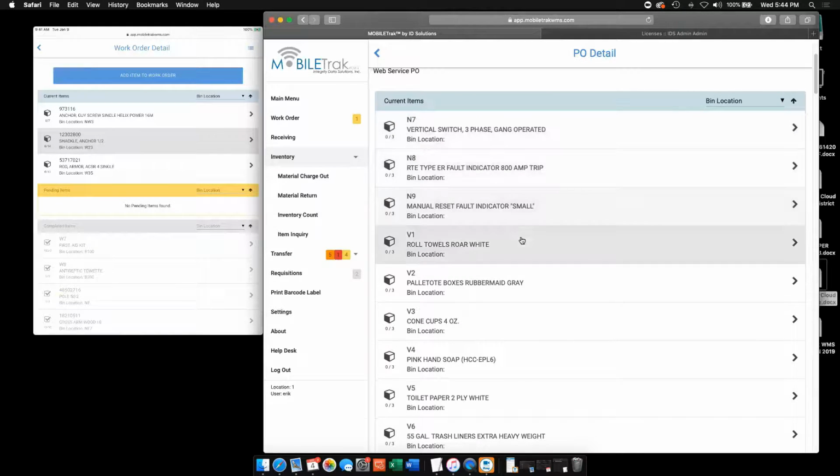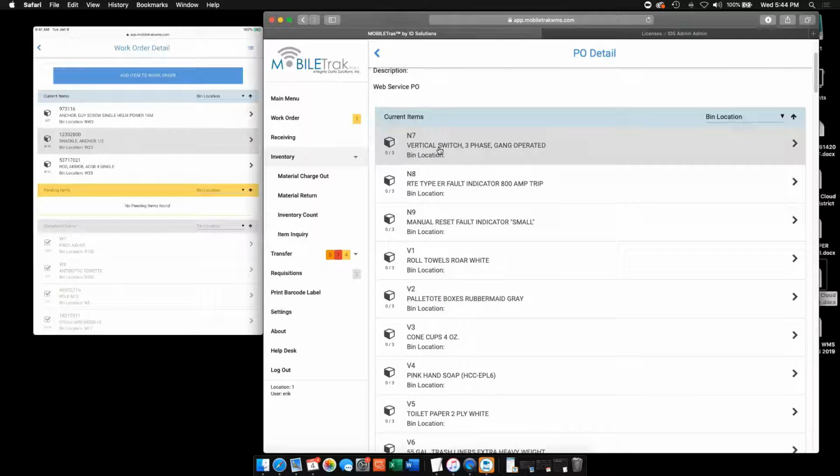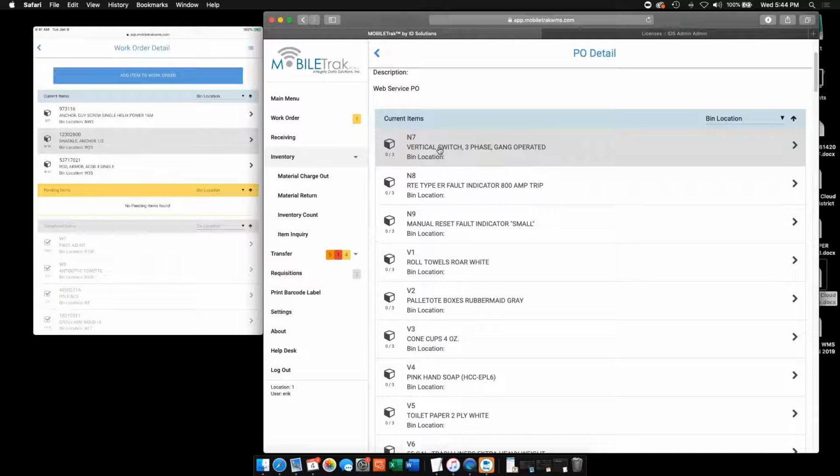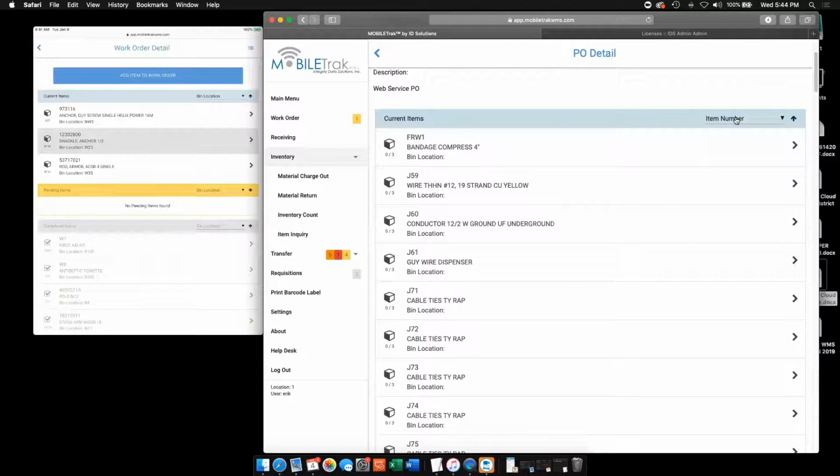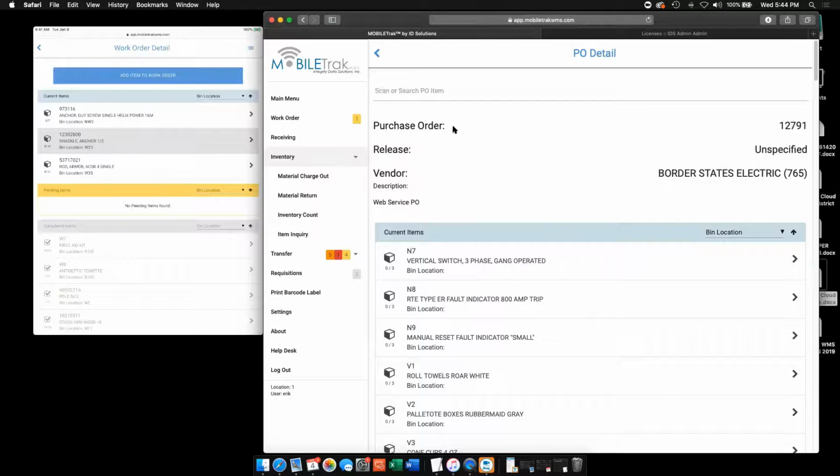If there's a bin location associated with that part, MOBILETrak will tell the user where to put it away, right? If there's not, it'll just be blank. In this case, that's why these are empty. And I can sort this list by item number or bin location, right? It tells me the purchase order number. It tells me the release.